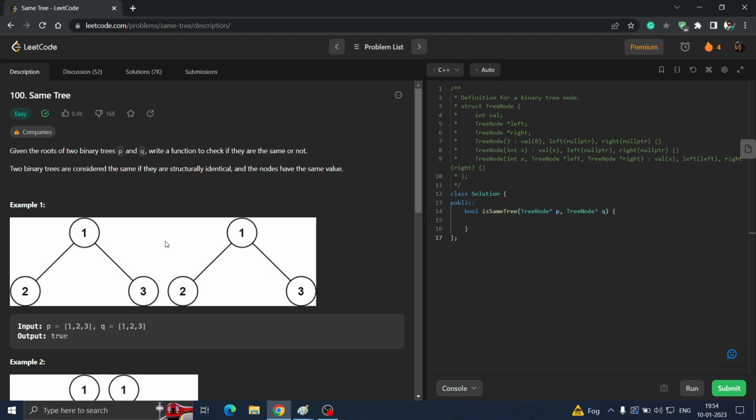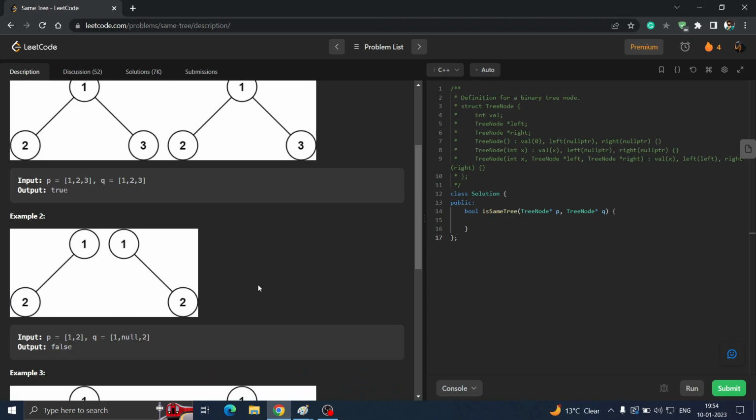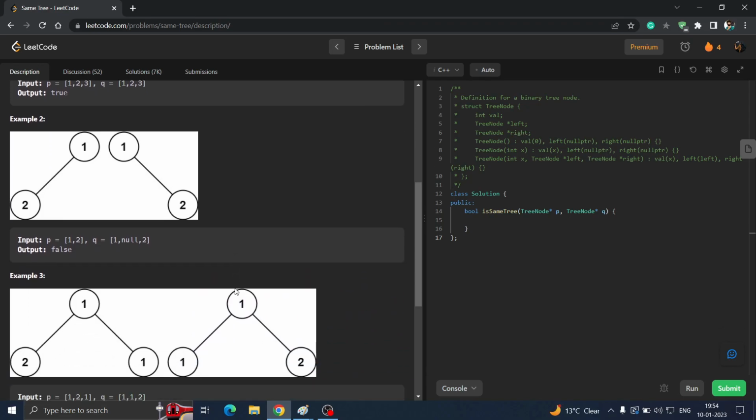So here what technically we have to do is go to every node and check whether this p node is equal to q node, yes or no. Then we move on to the left node and check whether this p node is equal to q node or not. And then we move on to the right node and check whether it is equal or not. So this is all we have to do.